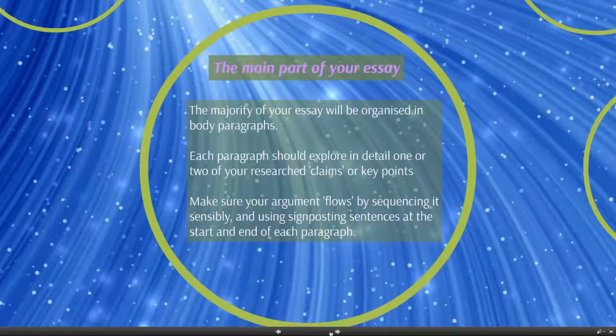But you do need to make sure that each paragraph states something, and you need to make sure that you put this statement clearly at the start of each paragraph. And we'll come to that later, how to sequence within your paragraphs. Now, this idea of sequencing applies both to your writing as a whole and within the paragraph. So you need to make sure your argument flows by sequencing it sensibly.